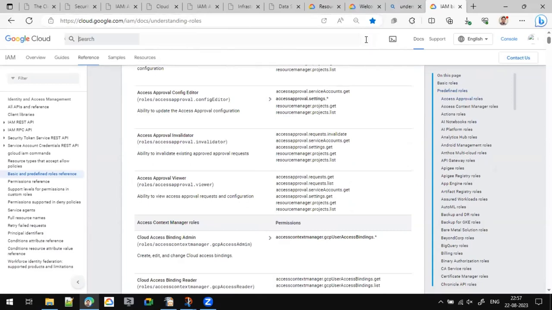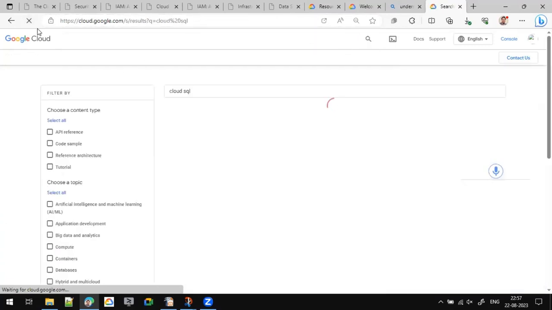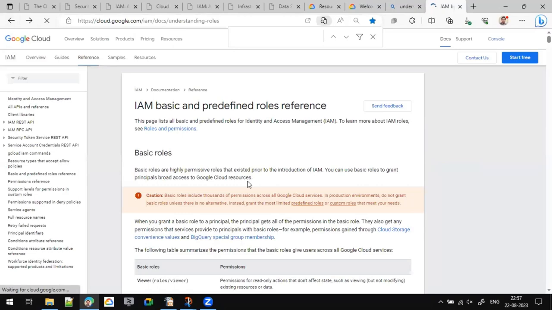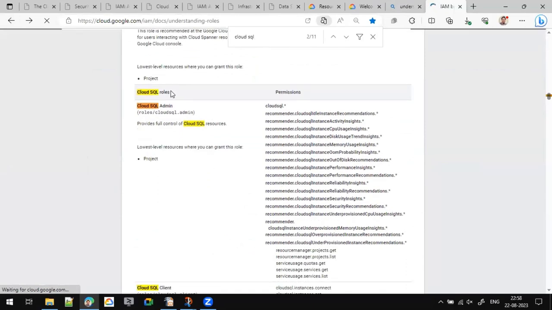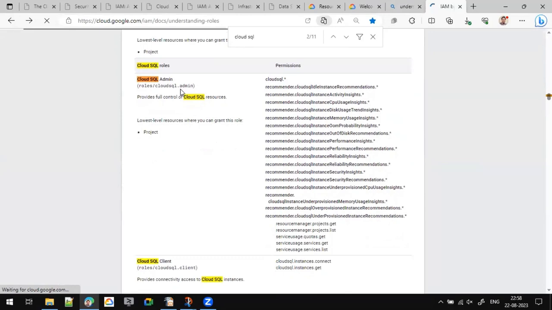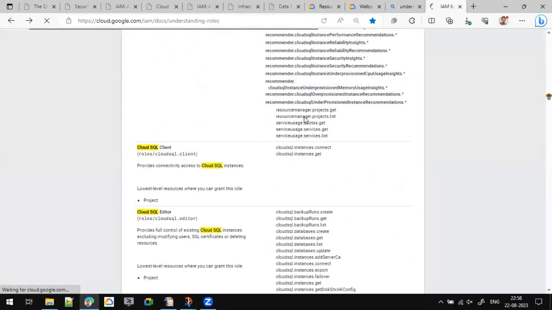Now I will take an example. Okay, so which one we can take? Let's talk about Cloud SQL. Okay. Now, if you see here, it says the Cloud SQL roles. Okay. There are different roles. Cloud SQL admin. Admin will have so many permissions. Okay. So it has permissions to create the resources. You can create Cloud SQL instances, everything it can do.